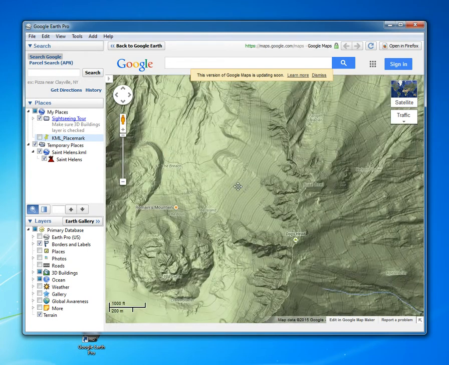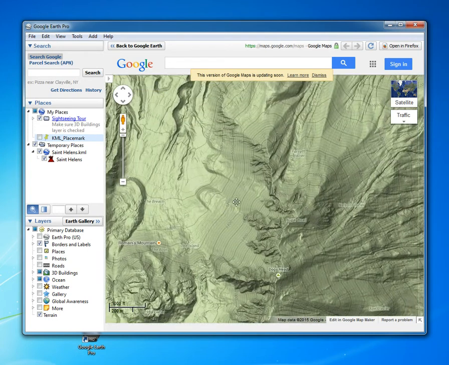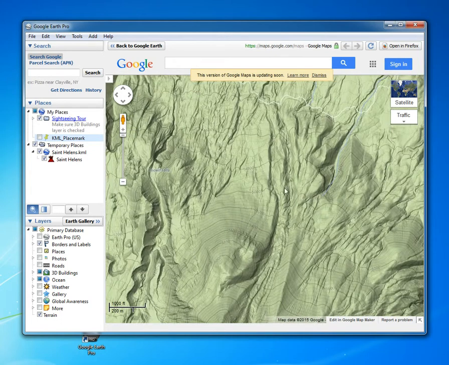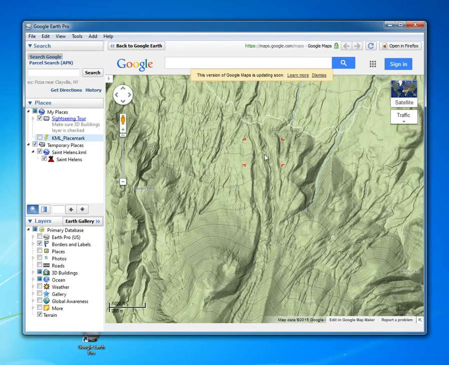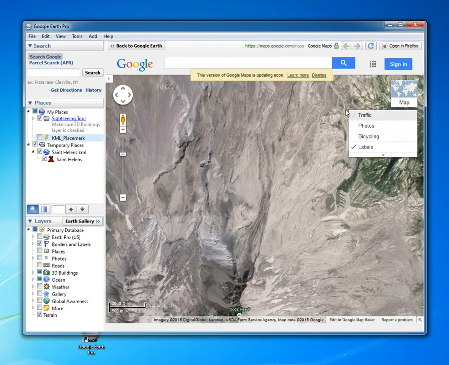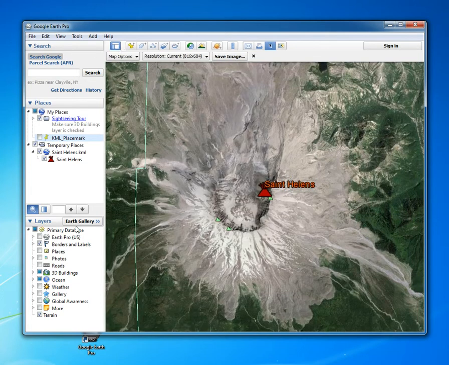And then I can look at the flow and the contours as we move down the path of the rock flow. So being able to move back and forth between Google Earth and Google Maps is important. Being able to go from satellite to map and terrain view is important. So we're going to go back to Google Earth, and then I'm going to show you how to make a map.